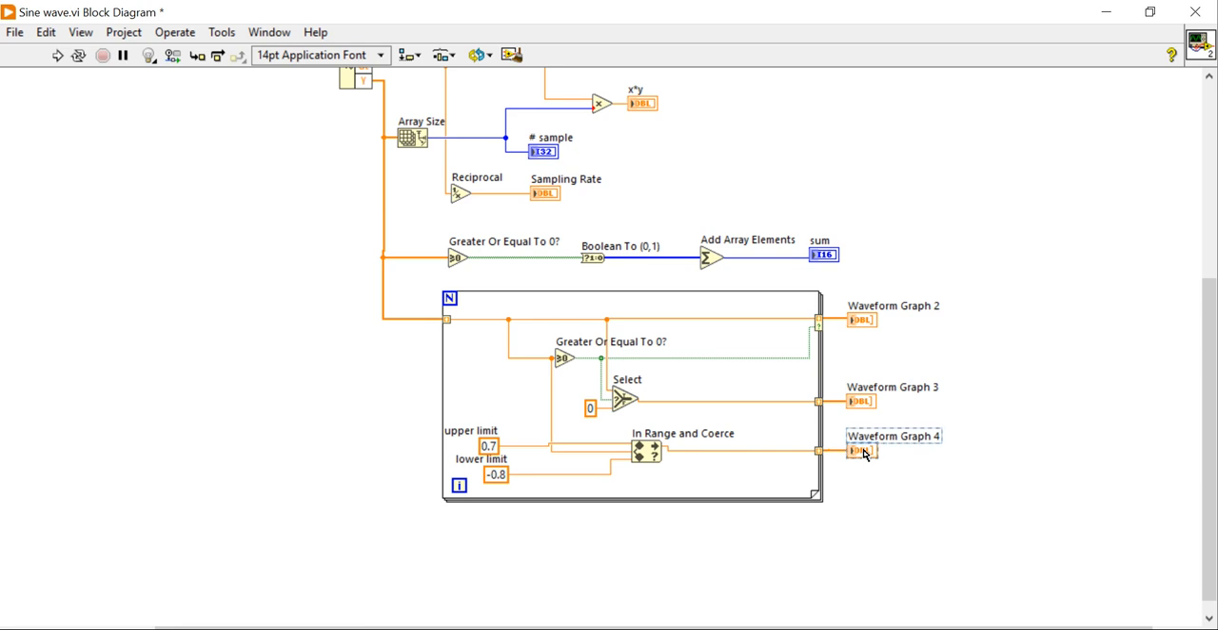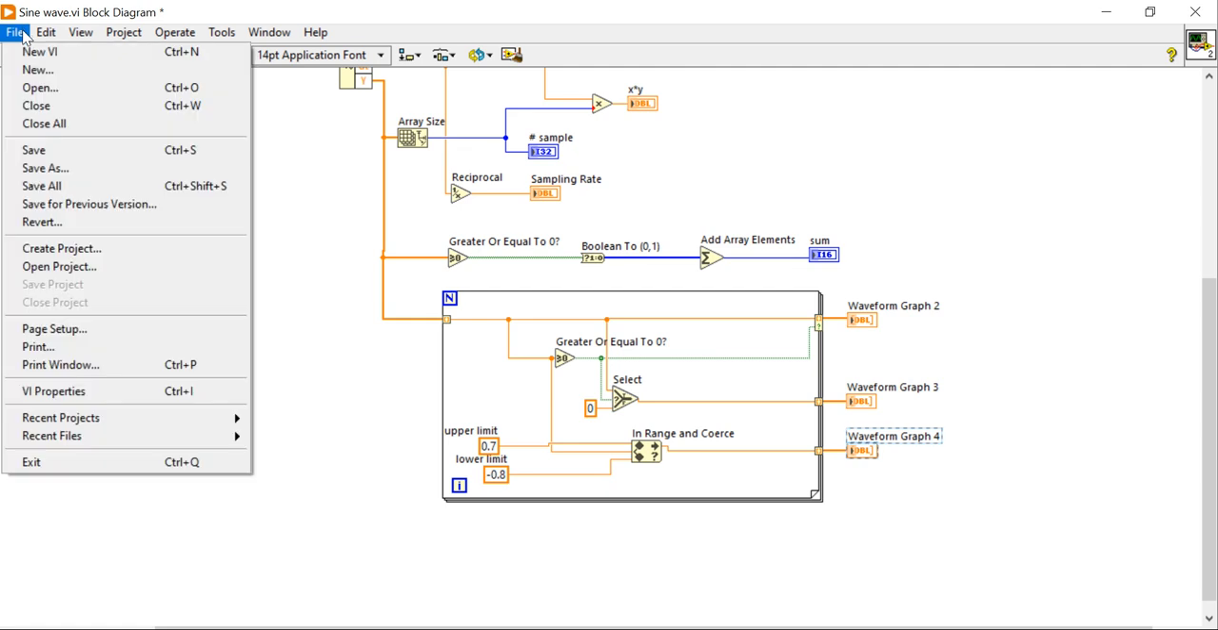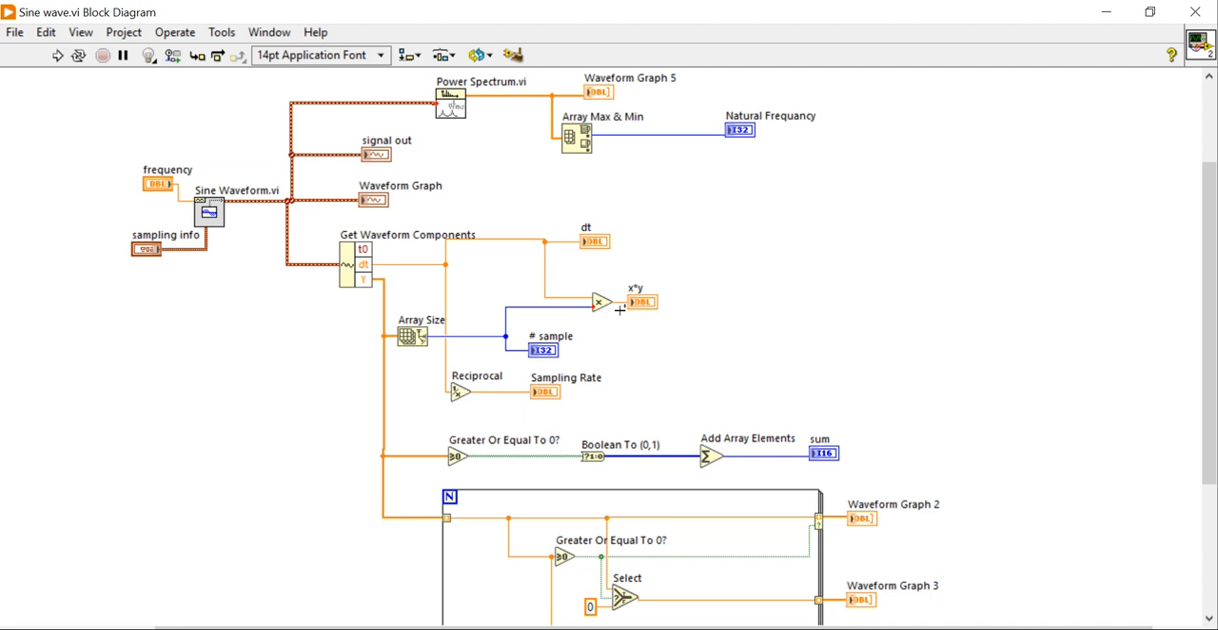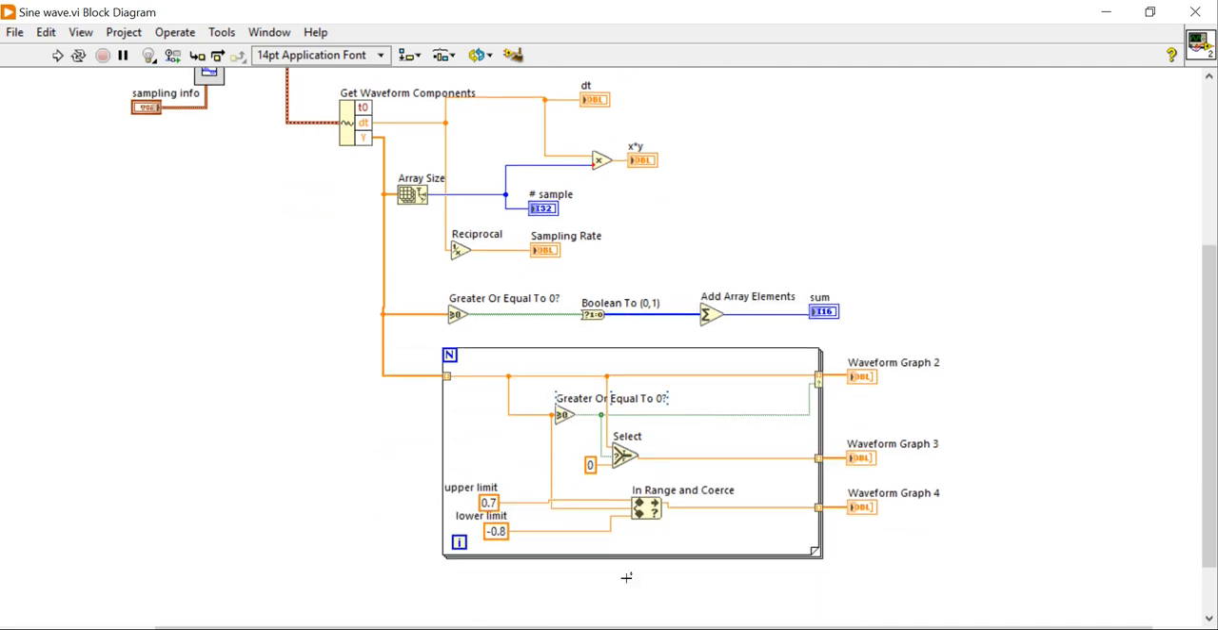Sir, I want to learn a little about aliasing. Please prepare a little and teach us. Okay, definitely I will try to help you out with the aliasing.